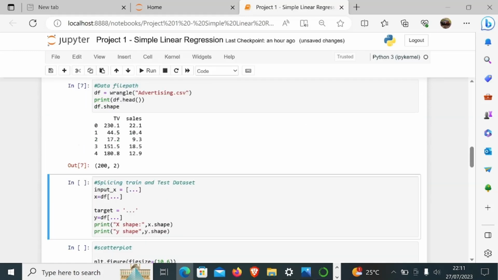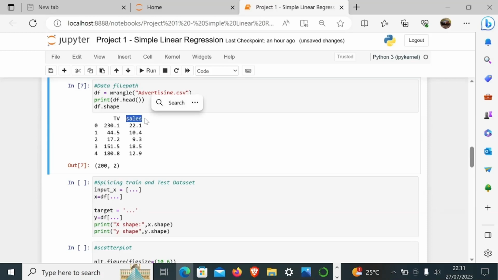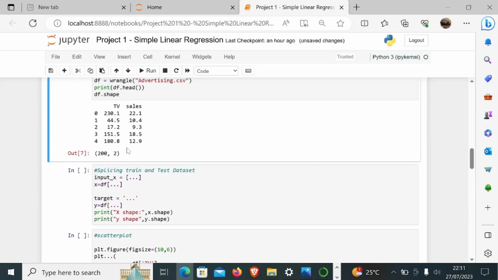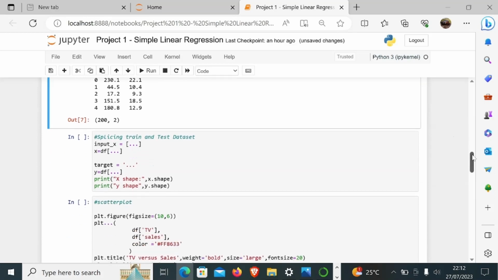Now this is the input that we expected. So the number of TV advertisements can determine whether we will have lots of sales or few sales. Now this is the format of our data and it's the right input, and from df.shape we have 2 columns. That's the way we expected.